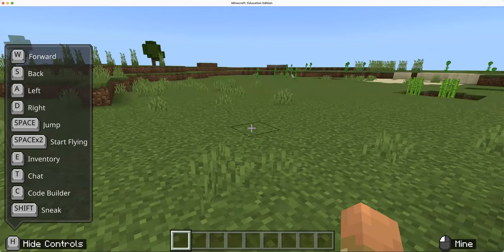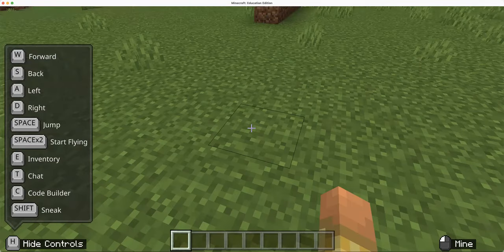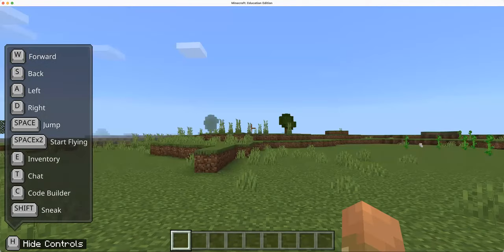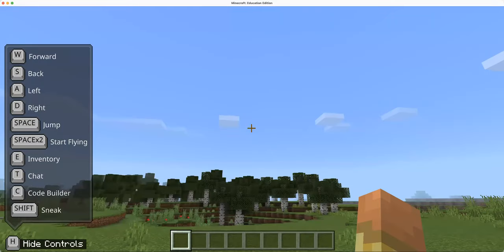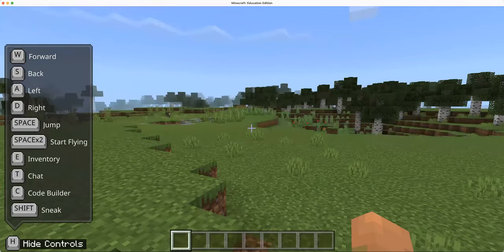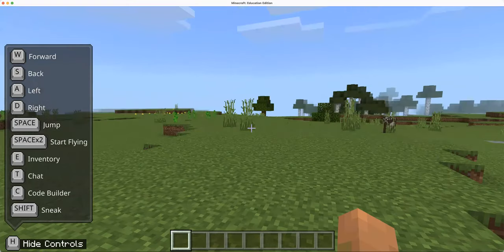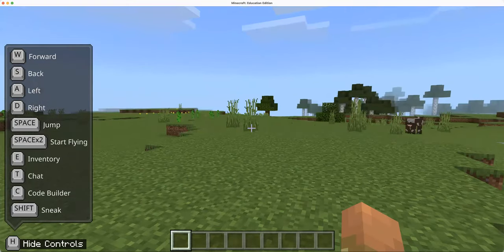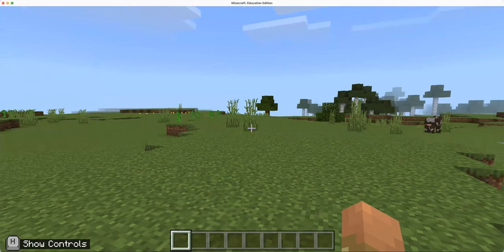To break a block, we left click and that will destroy, and to place, we right click. To look around, you can move your mouse around. I suggest using a mouse, but a trackpad will also work just fine. If you move it around, the direction you're facing moves around as well. All right, and since I know how to play Minecraft, we're going to hide those controls.